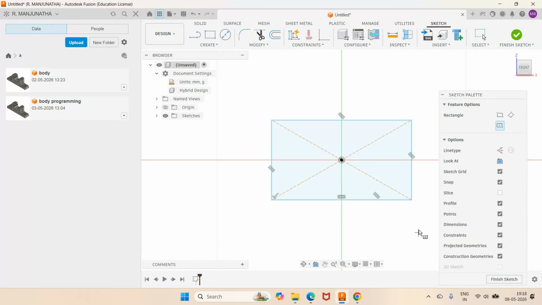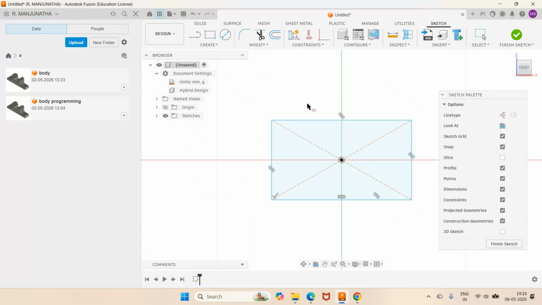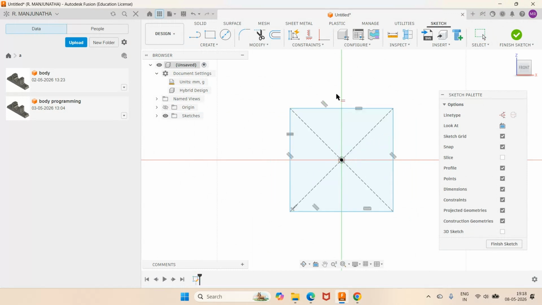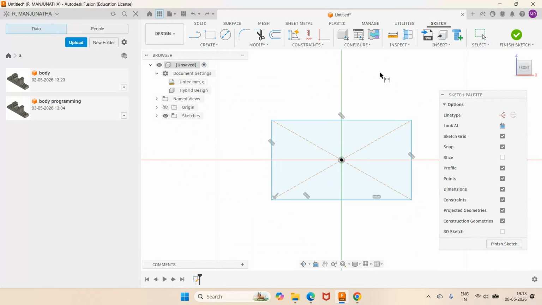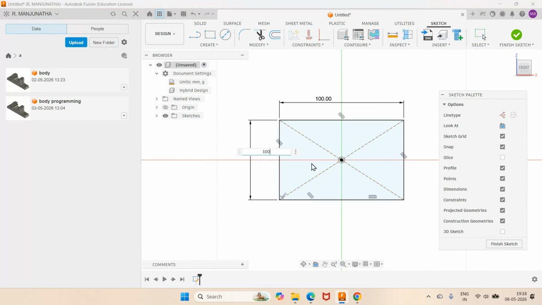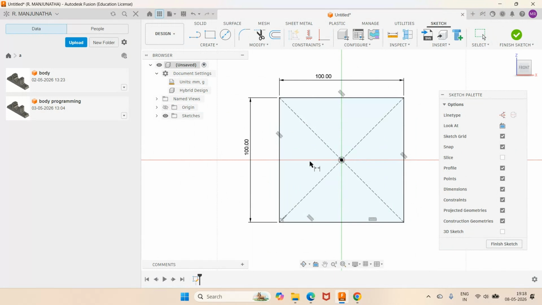Then I will go for equal constraint, select this one and this one. The advantage of using the equal constraint is, suppose I don't give the equal constraint, what happens? I want to give a dimension here, it is 100. Similarly, I have to give one more dimension as 100. If I give it like this, then it becomes a square. So instead of this, I will undo these two dimensions now.